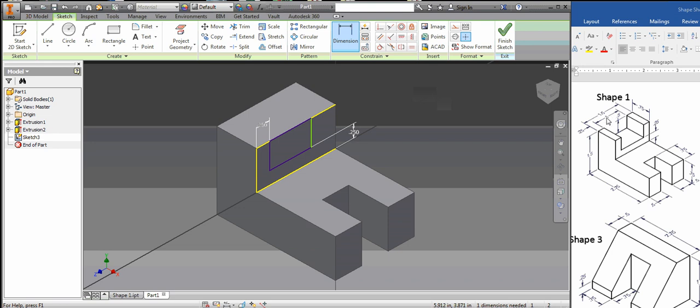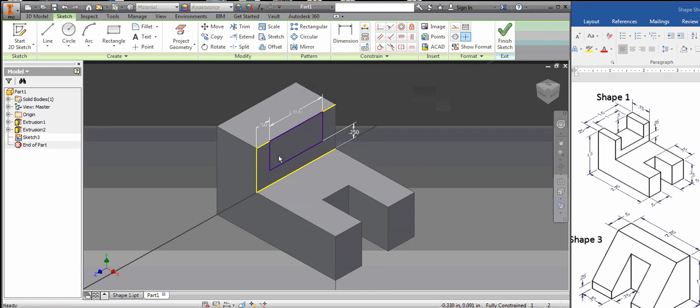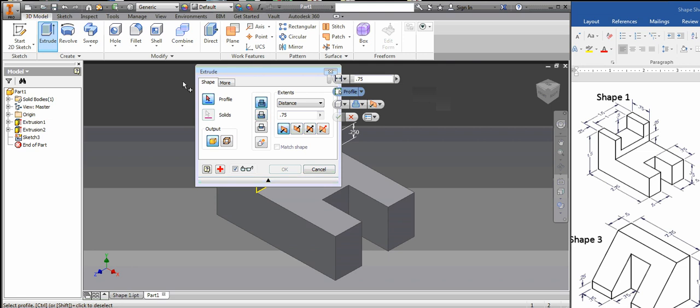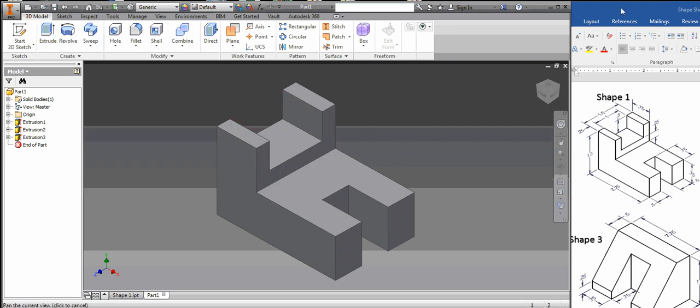Or I could just look at from this line to this line is 1. So from here to here is 1, which makes this last 1.25 because math. We don't need to put it there. In fact, we can't because it's already fully constrained. So now we finish our sketch. We extrude, cut, distance all, and hit OK. And there's shape 1.